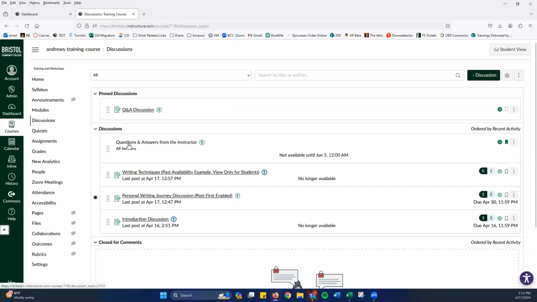So unlike Blackboard, where you had two areas that you had to manage your discussions, the link in the week versus the list of discussions, that's not how it works in Canvas. The discussion is the discussion. If you edit it in the week, it changes it here. If you change it here, it updates wherever you have that discussion board linked.